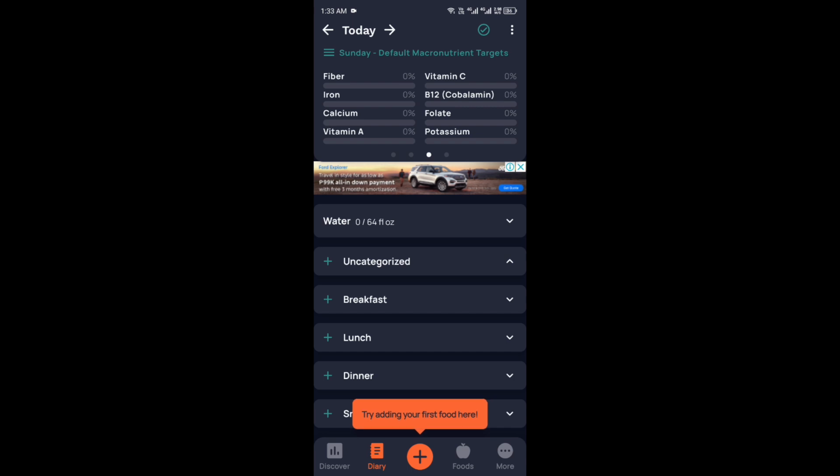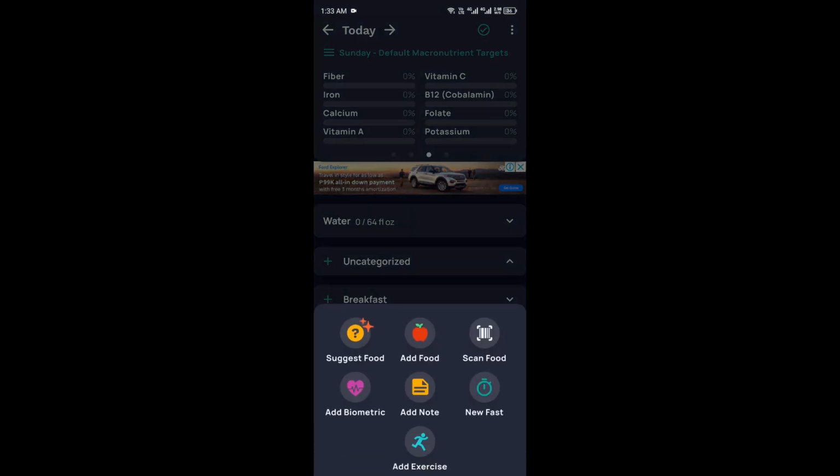And if you click on this plus button, you will see suggest food, scan food, add biometric, add note, new fast, and add exercise. So basically, it is a shortcut for this diary. So let's try to add food.